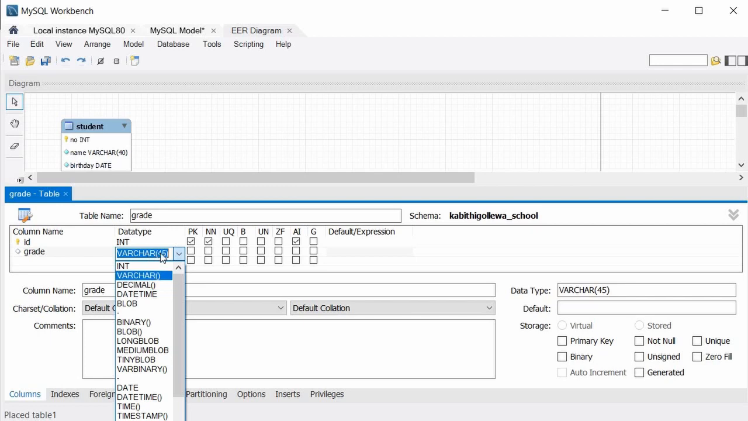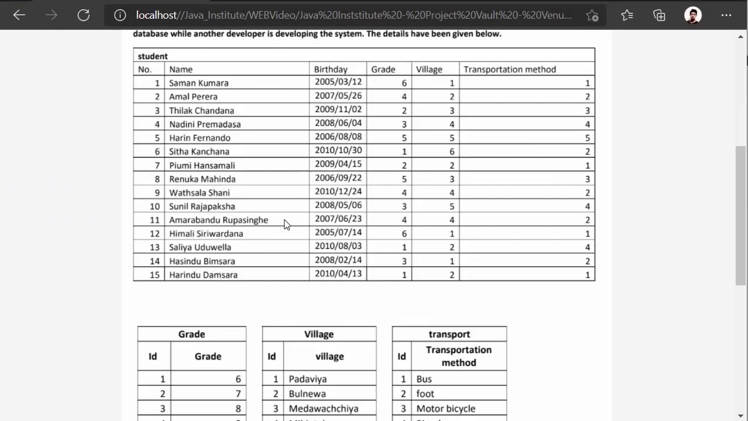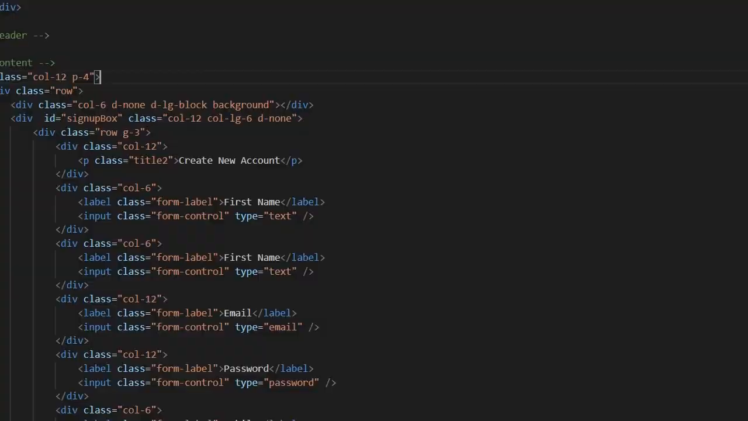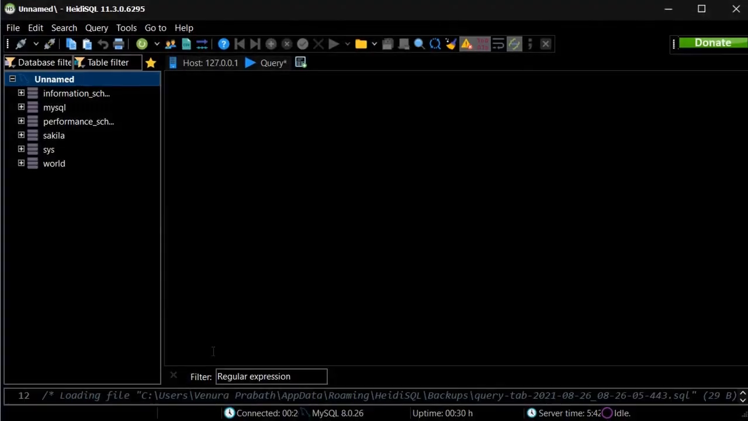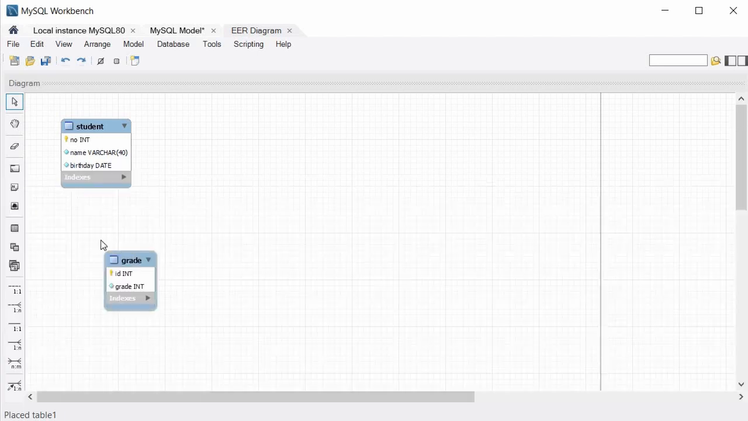Let me go to the question. You can see only integer values are stored in this attribute too. We don't need to define the data type as varchar, so I'm going to change it to int. That will do for now. And here we completed our grade table.